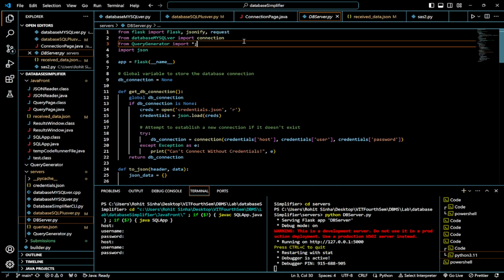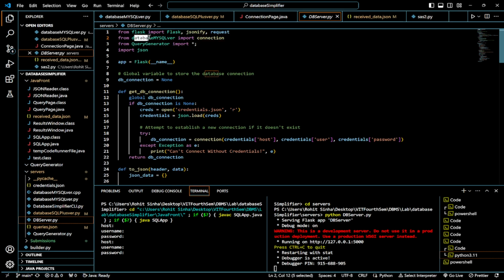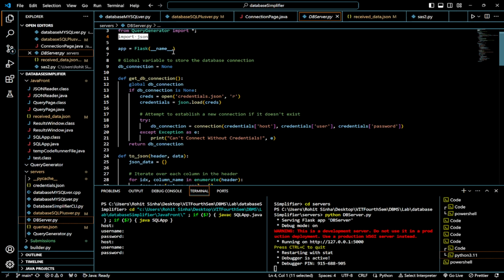So we are also going to import my database SQL file which I have created. From that I'm going to import connection. We'll look at the implementation of the database execution side in a second. And from query generator import star. This is actually a future prospect where I would generate queries with AI. This hasn't been implemented yet. Then we'll finally import JSON so that we can work well with our data transfer.